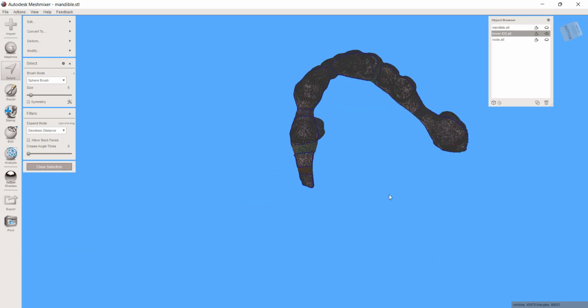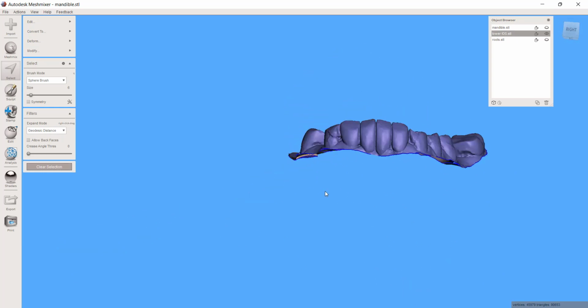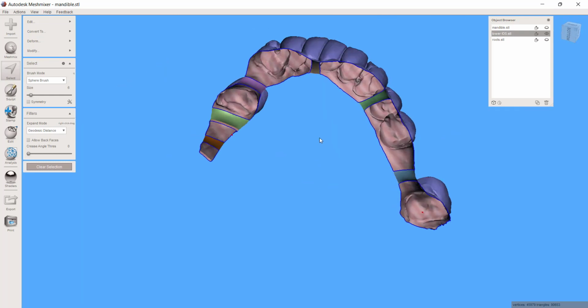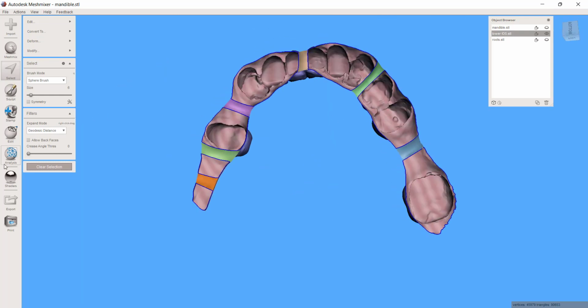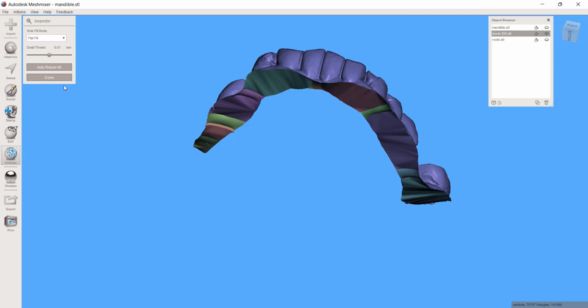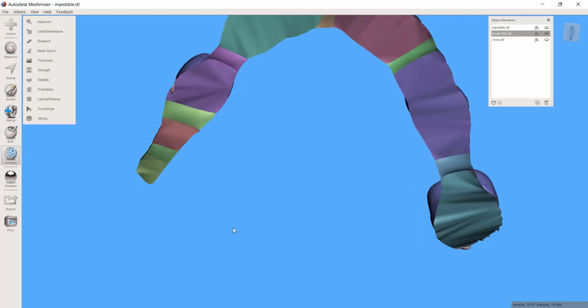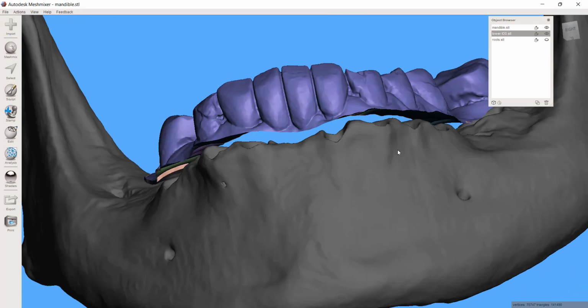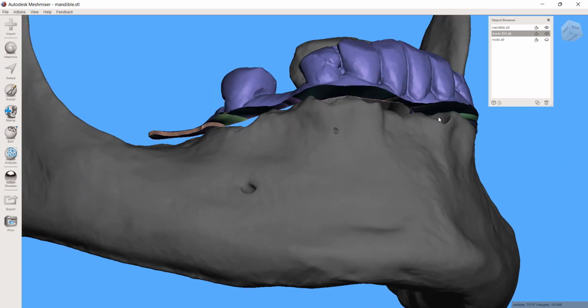Okay, so let's solidify this model. Turn the wireframe off. I hit W on the keyboard. Let's just close this in. So Analysis, Inspector, let's do a flat fill. Alrighty. And, you know, I'm looking here, we've still got a decent amount of space above the bone.